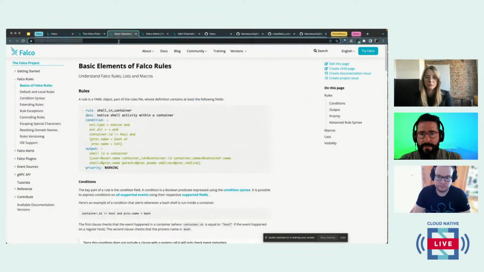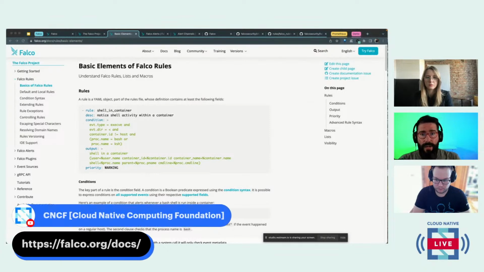Sure. So I just saw you are sharing the link. That's great. Thank you. So those basic elements of a Falco rule are an identifier. That's the rule ID. We have a description just to tell the maintainer what that rule is doing. And the important bit, the condition.